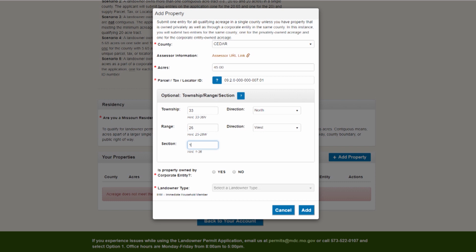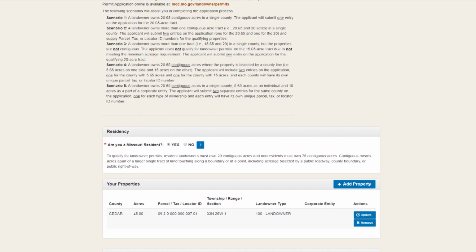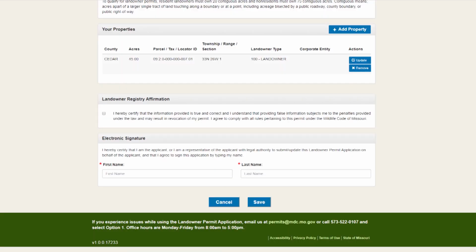Next, identify if the property is owned by a corporate entity or not. Then identify the type of landowner from the drop-down menu. Once the requested information has been entered, click the Add button and that tract of property will be added. If additional property needs to be added, click Add Property. Then add the next tract of land.